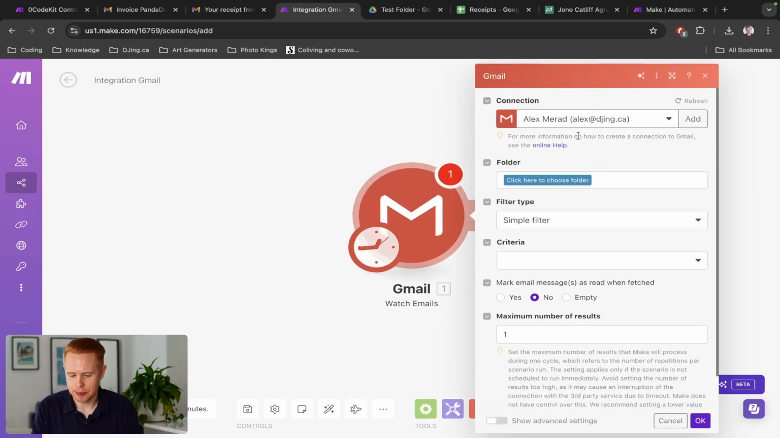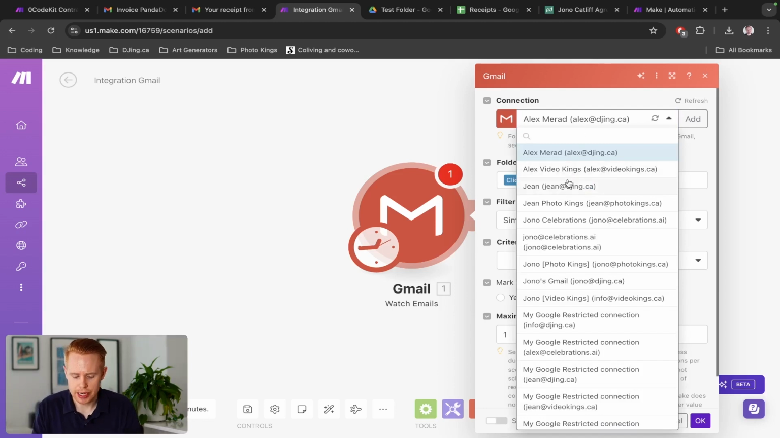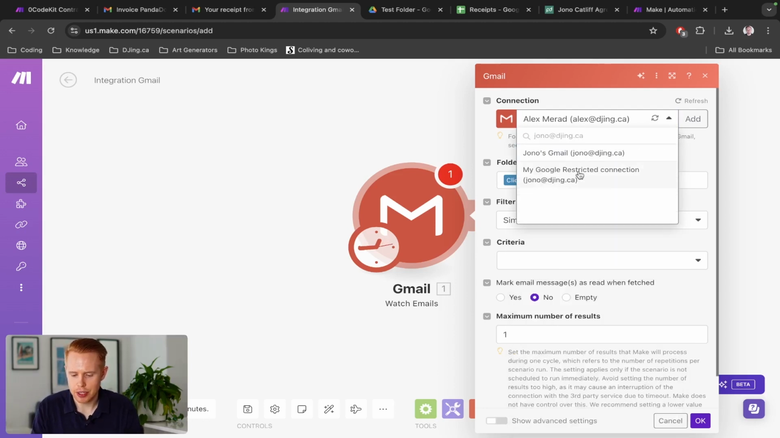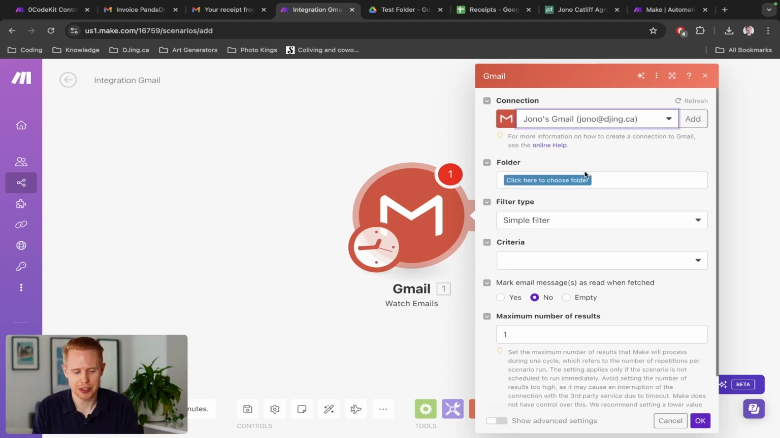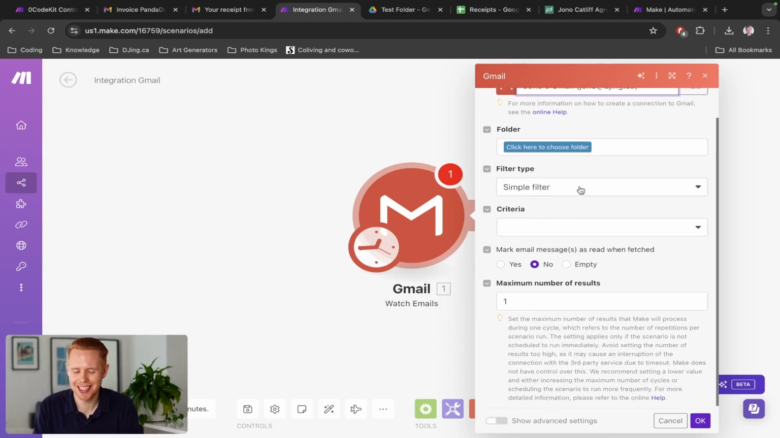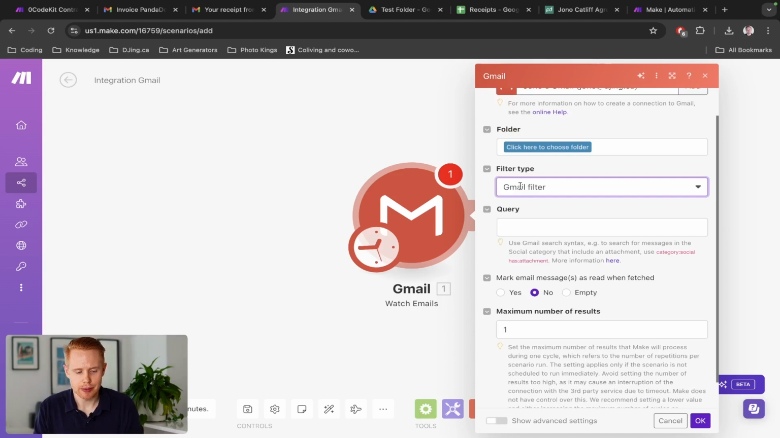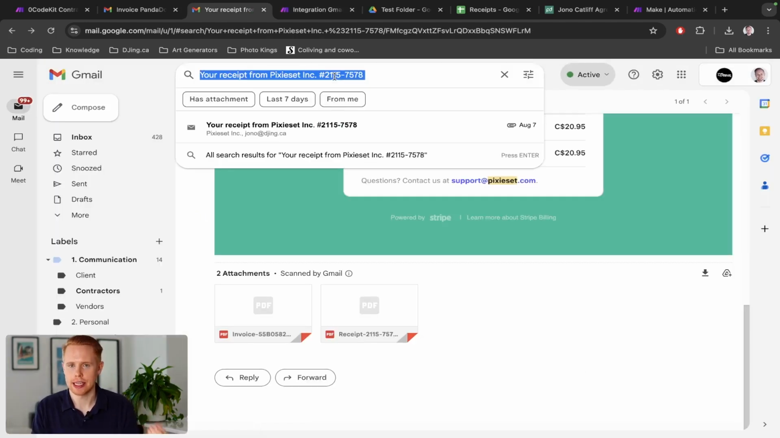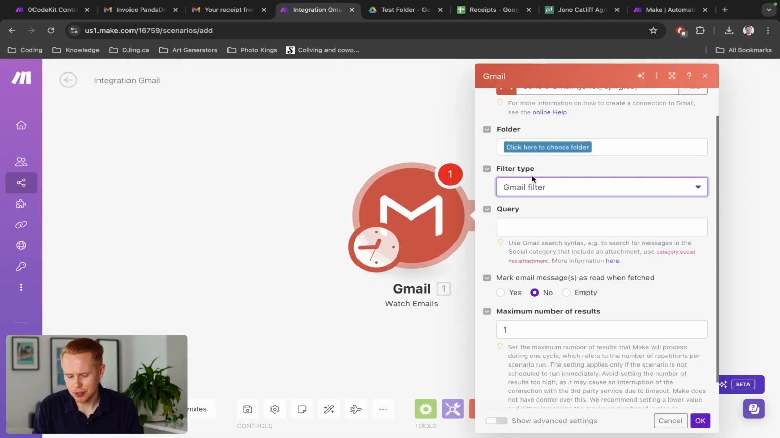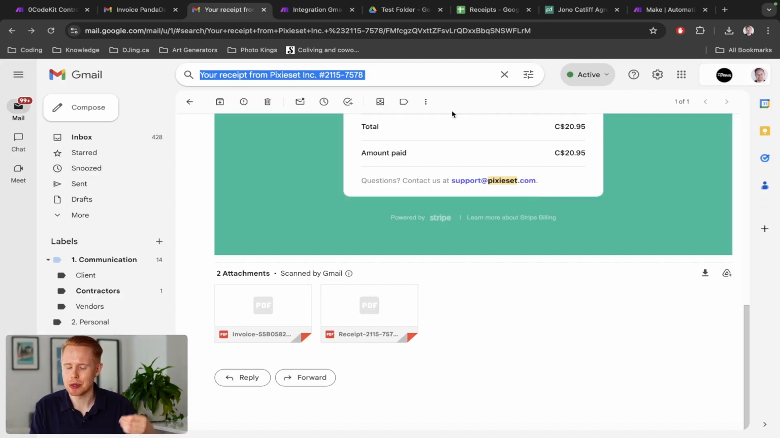watching this email. Make sure to choose the right account because if you're like me, you probably have, as you can see, like 50 million different Gmail accounts attached to make.com. Okay, and then we're going to go into the filter type, and we're going to select Gmail filter. What the Gmail filter means is that if you just come into Gmail and you were to use this filter up here, it's the equivalent of that technology. I don't really like the simple filter in make.com. It doesn't really work that well. I'd rather use the built-in, under-the-hood Gmail filter because that does work incredibly well.